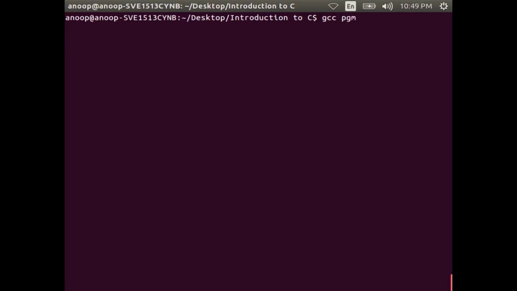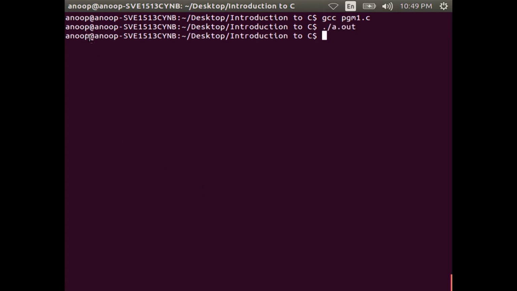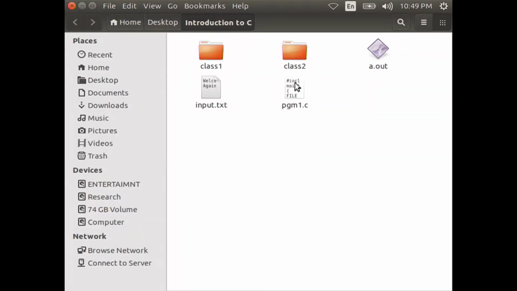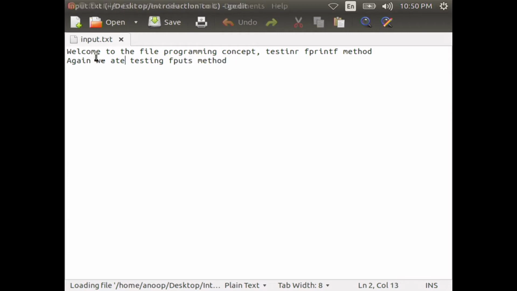The output of this program is shown on the screen. This textual data will be written into the input.txt file. So, you compile and execute this program, you can see that welcome to the file programming concept testing fprintf method. Again we are testing fputs method.